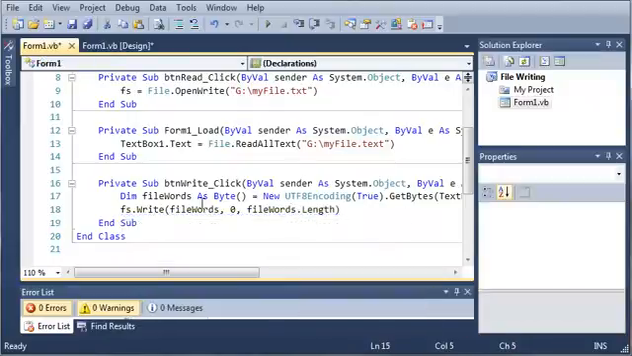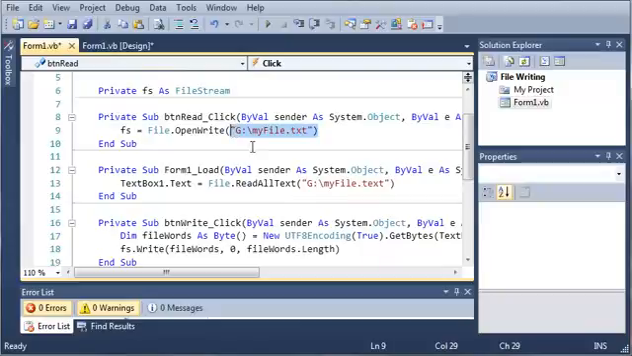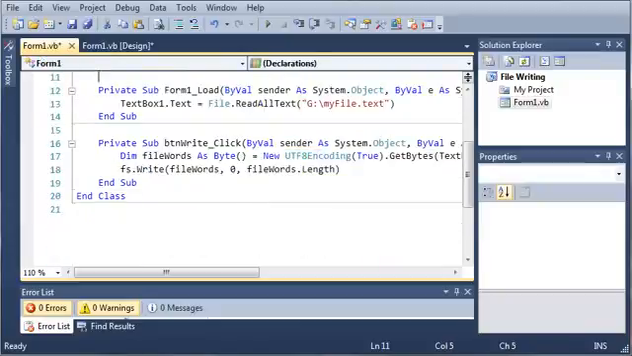So we're going to take this fileWords byte array, and we're going to write it to our file that we've opened, which is G:\myfile.txt. Then we want to offset it by 0, which basically will just put it right in after the last character. And the length that we want to write is pretty much everything inside of this array, which is fileWords.Length.